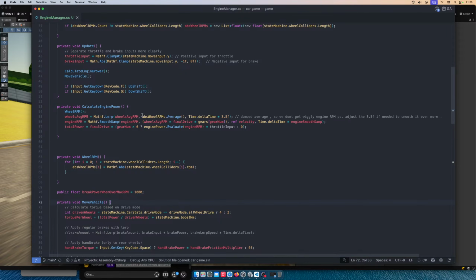Okay, so my first suggestion would be to use some faking to fake this wheel RPM, or use some other value instead of this, right? So what we can do is a very quick and easy, actually dirty, patching suggestion.